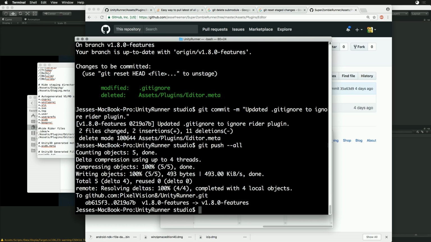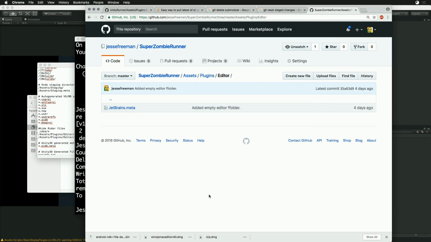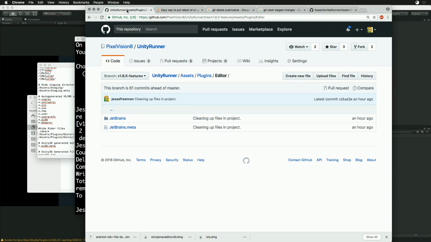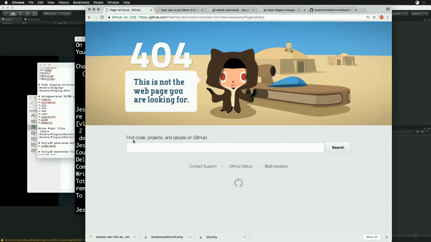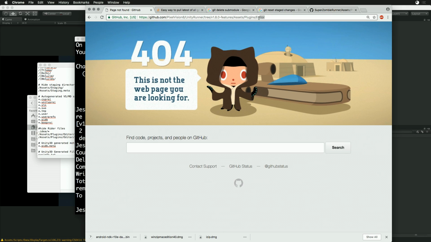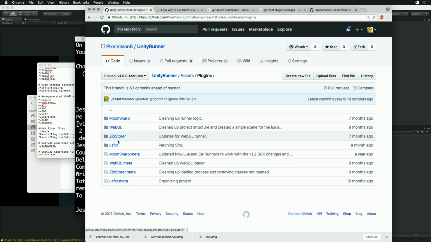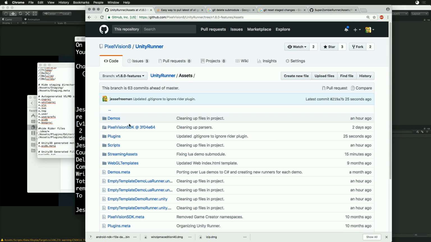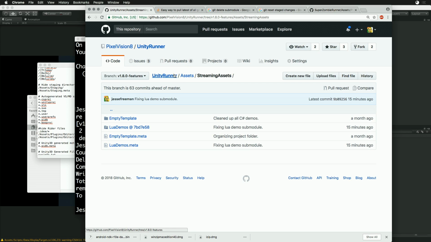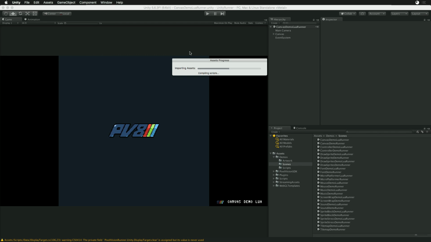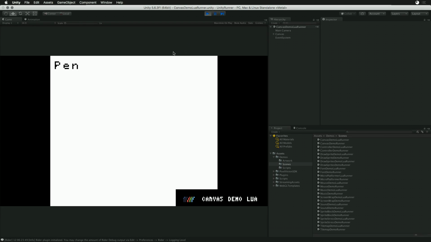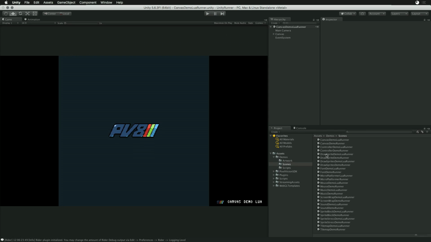All right, I gotta stop the stream soon. Let's double check here now. So in the Unity runner, okay, cool. In plugins, there is no more editor folder. That's going to come back to bite me, I'm sure, but right now it's fine. So with the Lua demos, we have everything else now. All right. Now let's actually run the game and see if Unity crashes again. Nope. Cool.